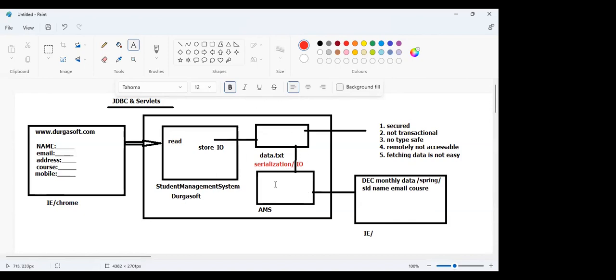Ten years data you need to read here. Last 10 years data, let's say he has 1 crore student records. 1 crore records you need to fetch here via IO serialization. You need to deserialize them and send it to the user. Is filtering from 1 crore records a simple task? Not an easy task, reading and filtering 1 crore records.